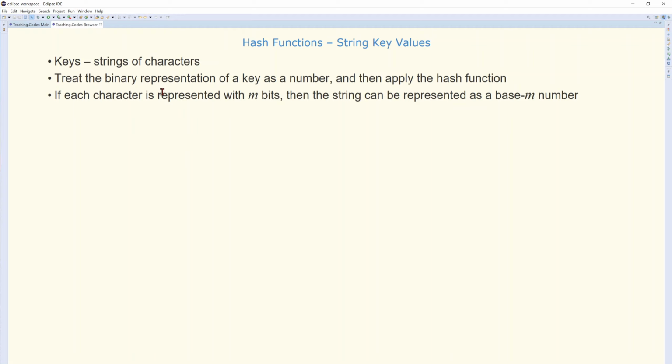So if each character is represented using m bits, for the case of ASCII that would be 8, but you don't have to use ASCII, then the string can be represented as a base m number, because each character position in the string would correspond to a value in base m.